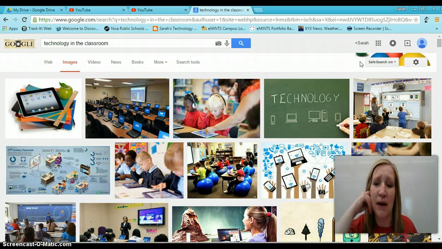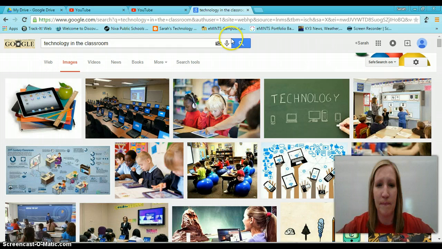So it's just a good practice to really be cautious and careful of image searches, especially with younger students standing around or being able to see your screen while you perform a search. So that's Safe Search on Google for images. It's completely different from safe mode in YouTube, so let's move on to that now.